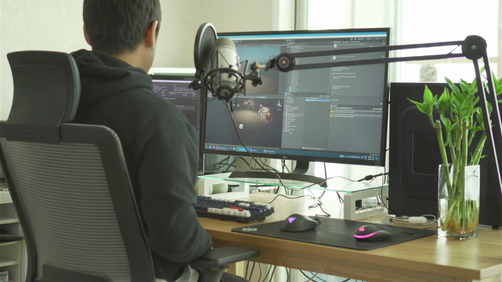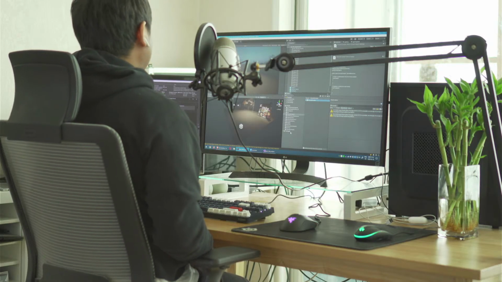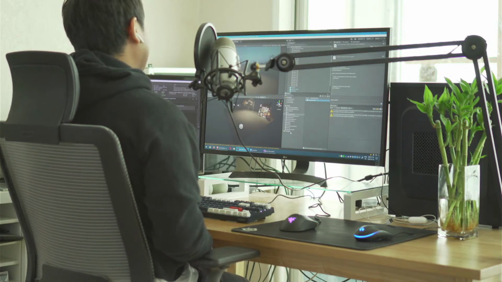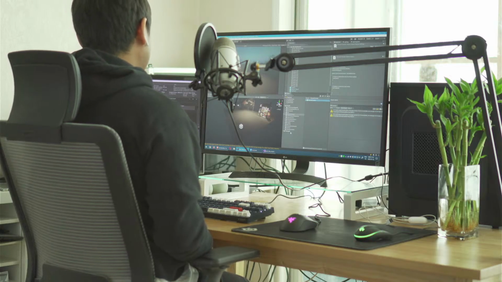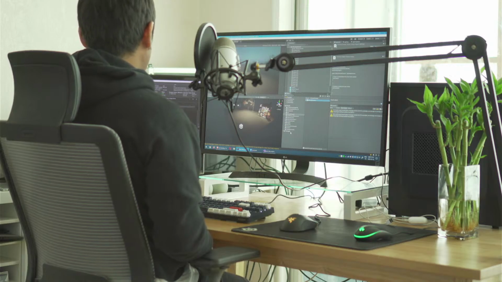So Backbench says, do you create UI elements as prefabs? Yes, I do. Pretty much everything I work with inside Unity is a prefab. You could use non-prefabs, but that would be inefficient, I would say.